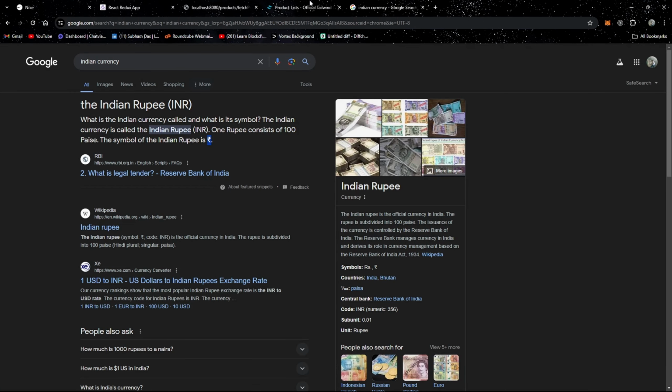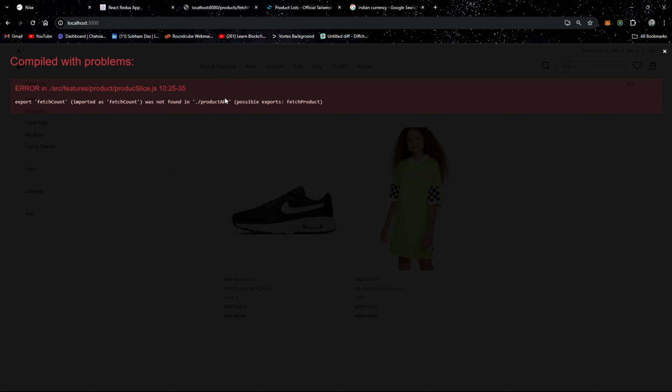Okay, so as you know, we are going to fetch the product details from our backend, so we are going to keep them temporarily in our front end, from where we are going to show the details of the product. So for that we need a storage, so Redux helps in that way. So yeah, export fetch count.